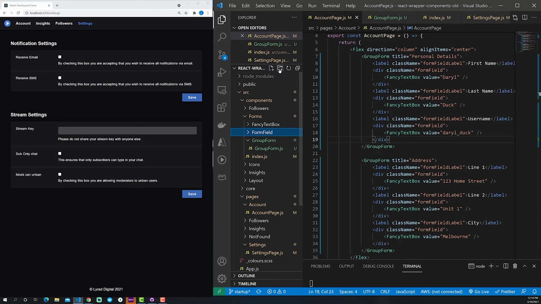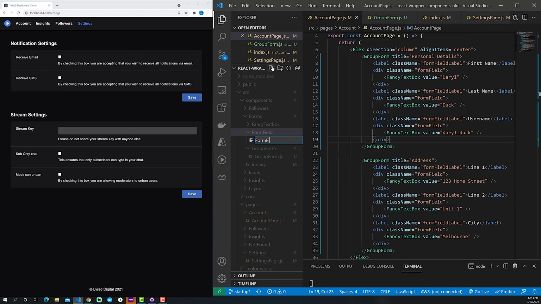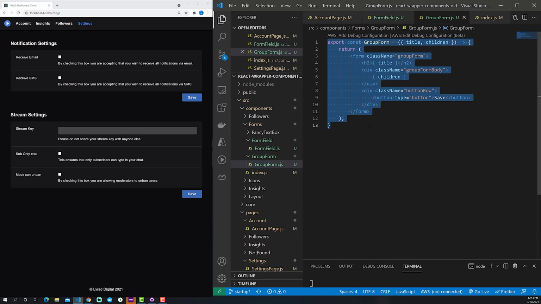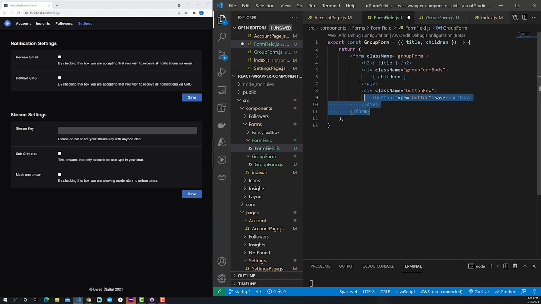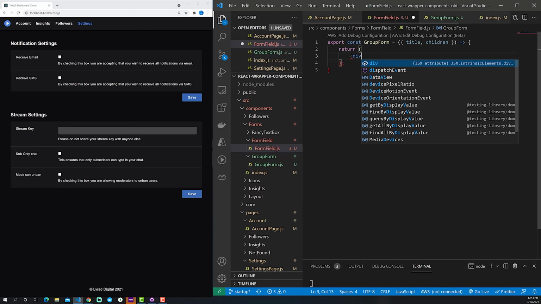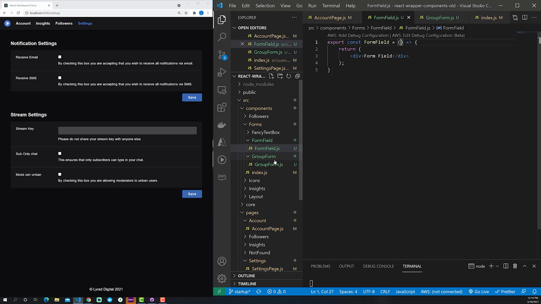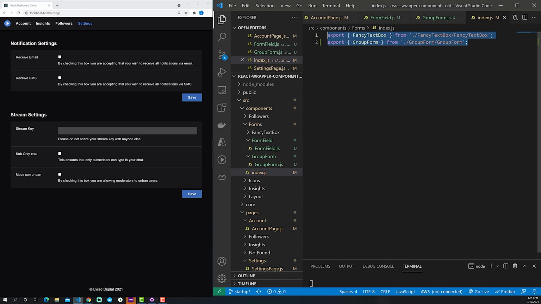So form field, and then I'll include a form field.js file. And what I'll do for this is I'm going to just copy and paste group form, and we'll remove that, and then we'll just put a div saying form field for the second, and we'll go form field, and I'll just remove the props for now. And then I'll export that through my index because, as I said, I love index files. You don't have to do this part if you don't want, but I definitely like to do it. So form field, form field, form field, like so.